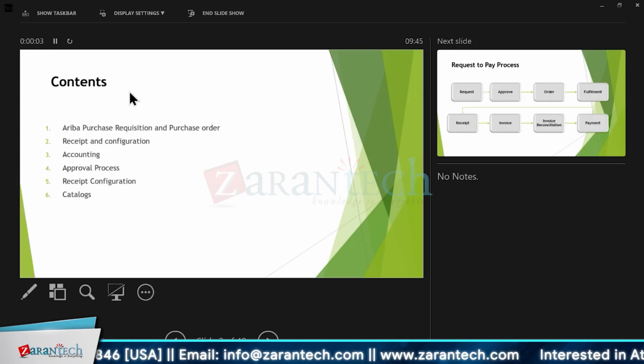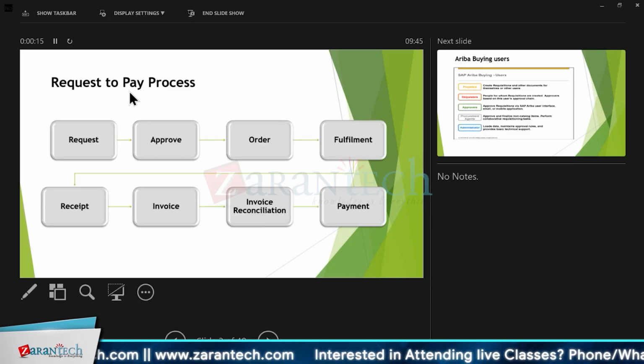The contents are how to create requisitions and purchase orders, receipt and its configurations, accounting, approval process, receipt configurations, and catalog. As we discussed, the process is like this. There is a request. Somebody will create a PR request, and it will go for approval. Once everyone approves, the order will automatically get created.